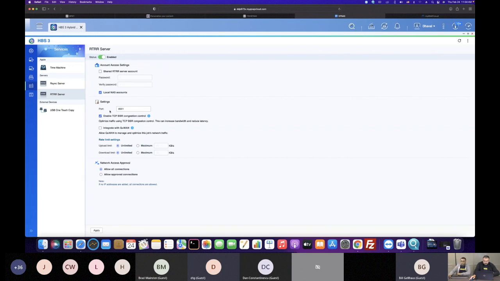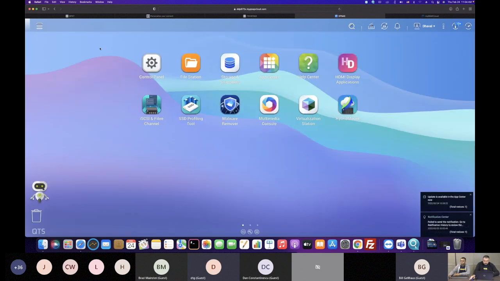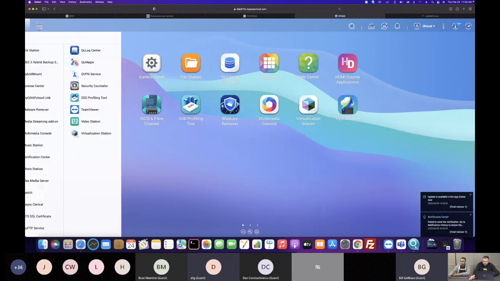Now you have to open the port if you want to do this remote backup. If it's only local, then you don't have to open the port. But if it's remote, then you have to open the port. Once you have done that, go back to Hybrid Backup Sync.